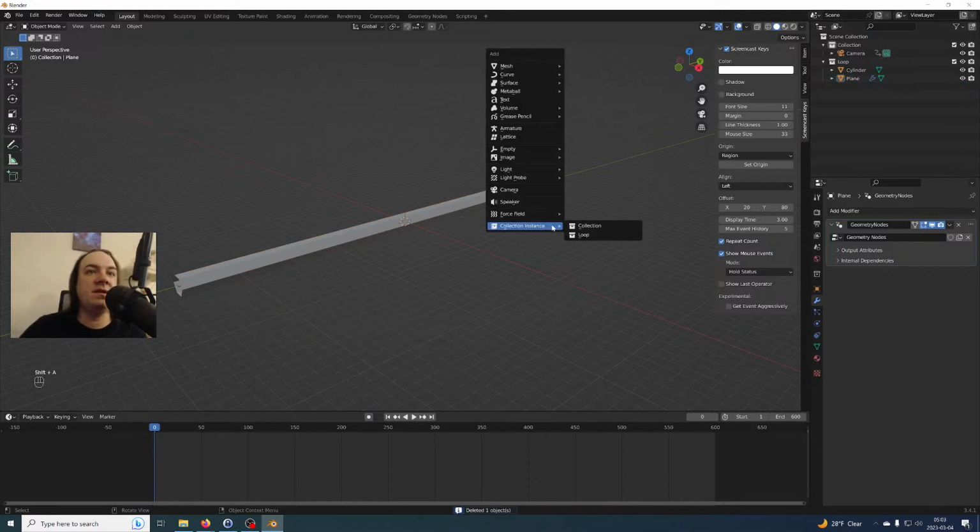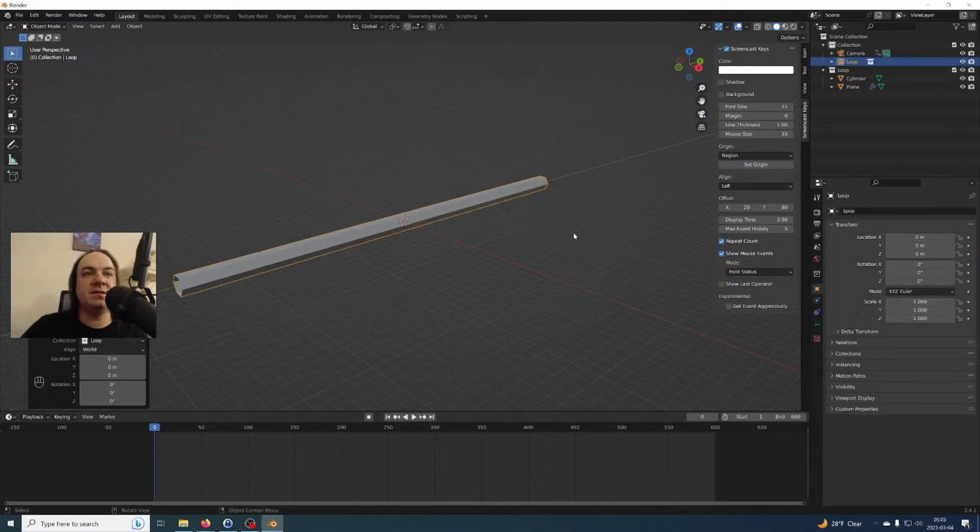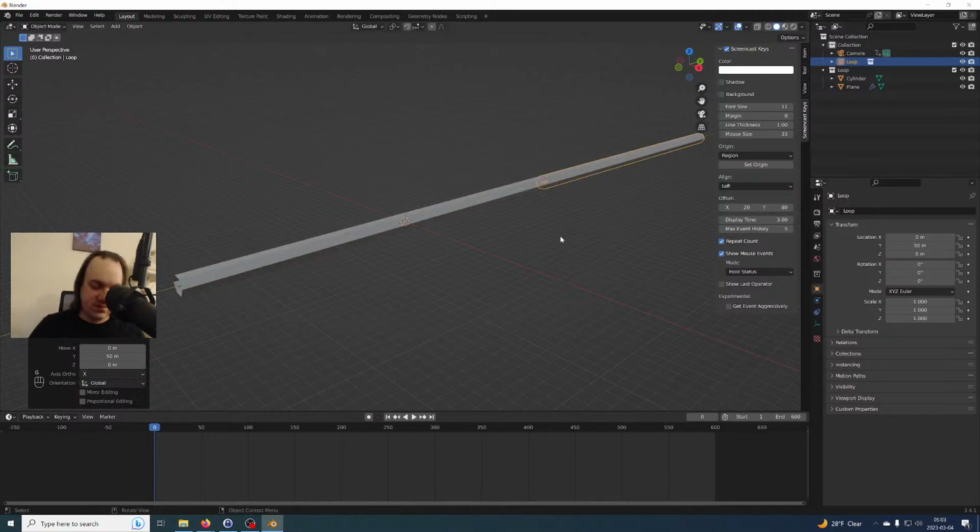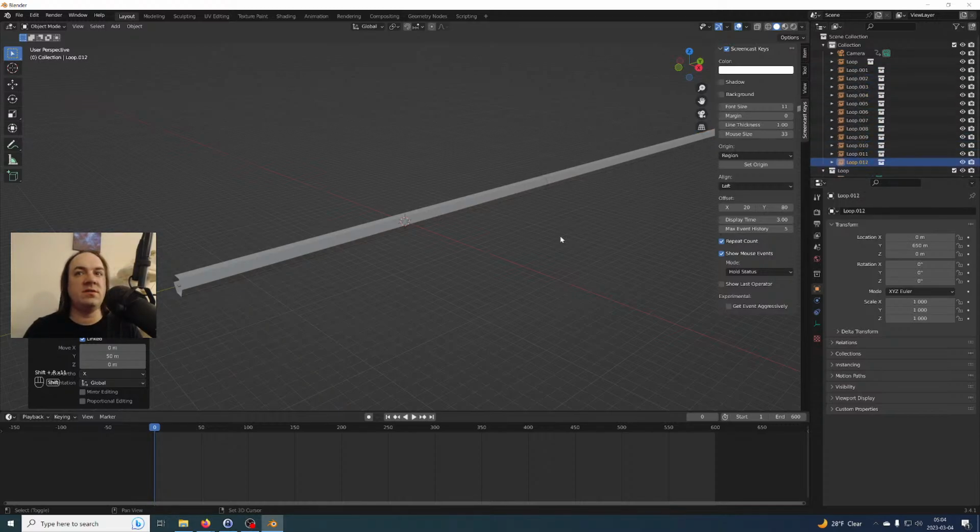Do Shift A. Slash is looped. GY 50. Alt D Y 50. Cool. You see it? Cool. Shift R. Bunch of Shift R.